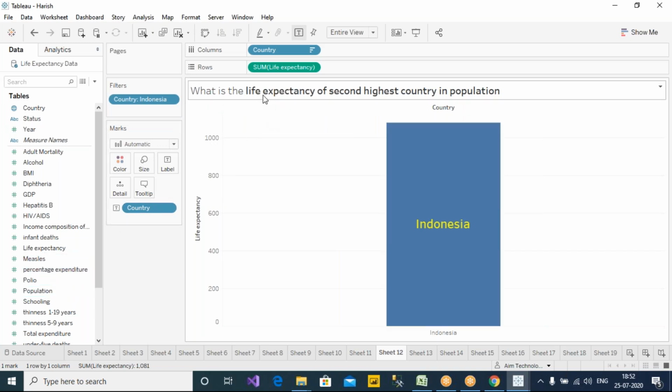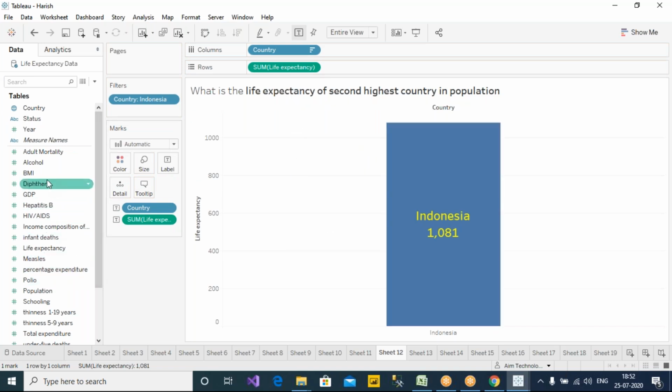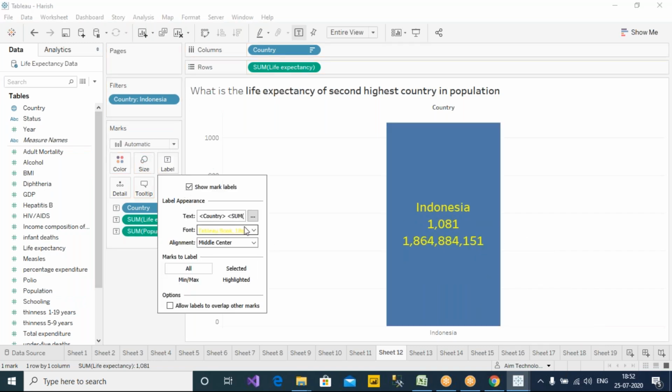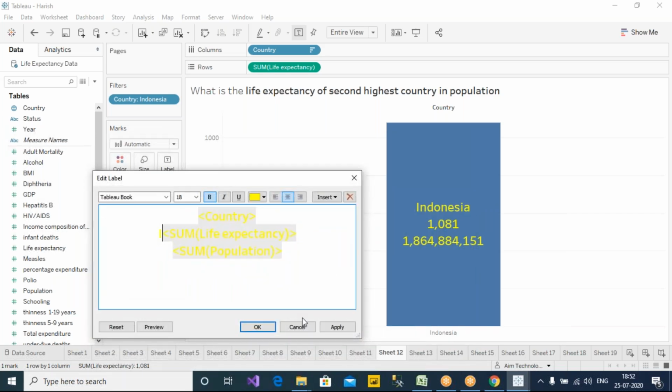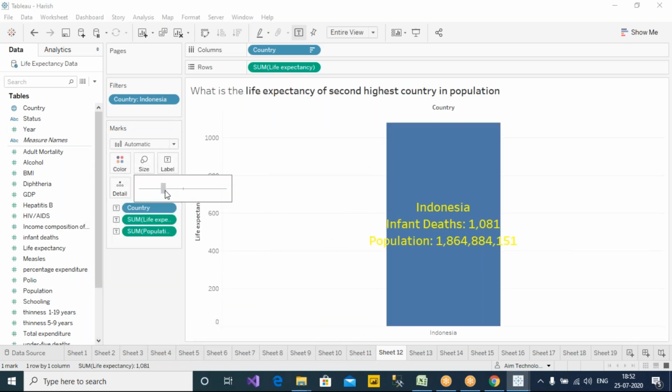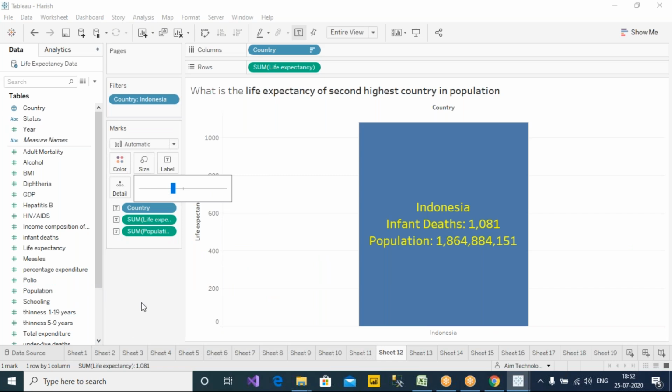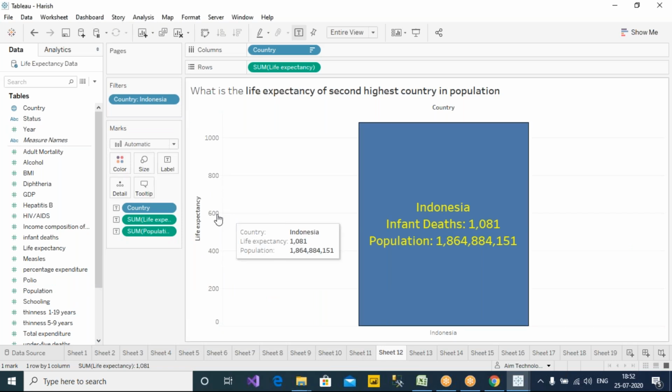And what else you wanted to show? Life expectancy. Put that into the label. And you want to show population as well. Put that here. So which one is which one? So you can change that number here. This is infant deaths, and this is population. Alright, so now you can adjust size. So how does it look like now?